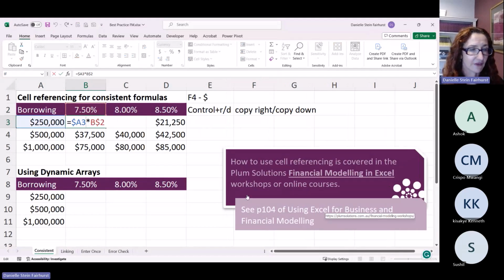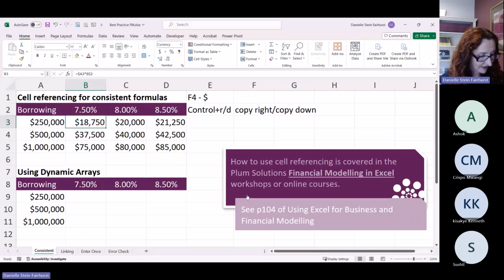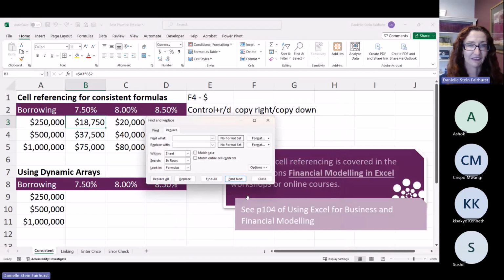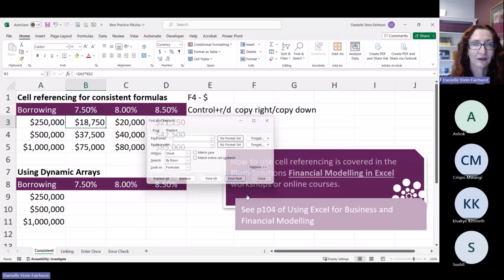Yeah, feel free to jump in with any other shortcuts you've got, Crispo. I'm sure you've got plenty of them. So, I'm actually not a fan of shortcuts. You may be surprised. Oh, you don't use them? I use very few shortcuts. Control 1, Control H. Control Z, which is the favorite. Control 1 brings up your format cells. Control H is find and replace. Yeah, that's a good one.